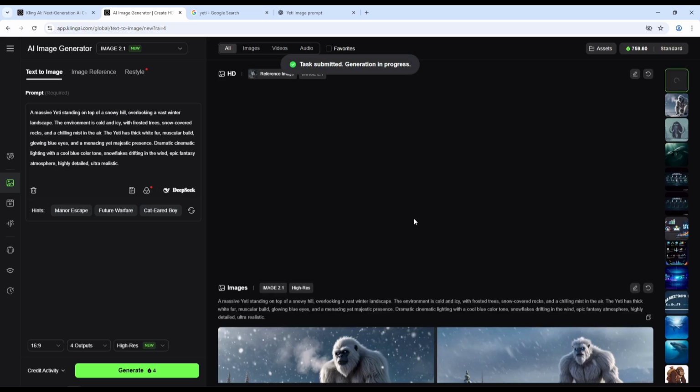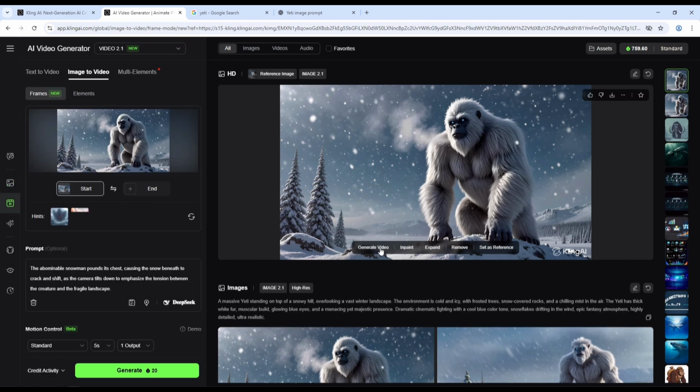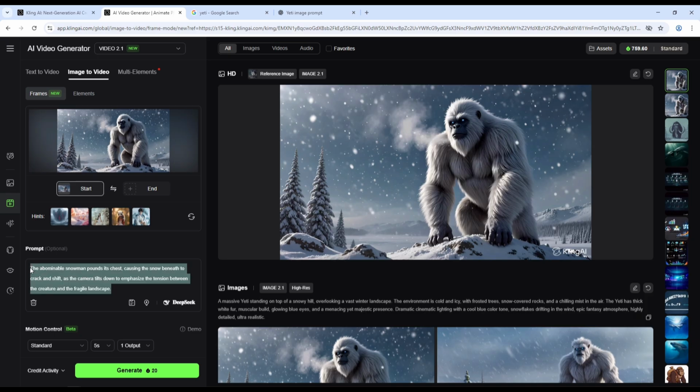By upscaling, your image resolution will be more perfect. And let's move to step 4, image to video generation. As you can see, we already have the image which we created inside Kling AI. Just click this generate video option, and you will see there is a detailed prompt already added by Kling AI itself. But if you use your own image, then you will need to create a prompt yourself, or you can use DeepSeek as well if you are using images from a different source.